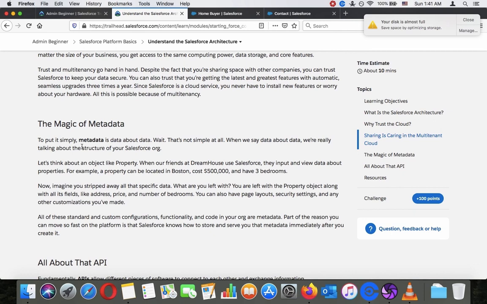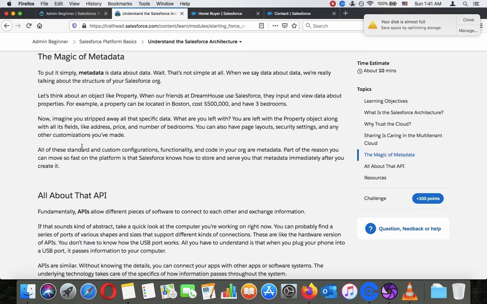Now imagine you stripped away all that specific data. What are you left with? You are left with the property object along with all its fields like address, price, and number of bedrooms. You can also have page layouts, security settings, and any other customization that you've made. All of these standard and custom configurations, functionality, and code in your org are metadata. Part of the reason you can move so fast on the platform is that Salesforce knows how to store and serve that metadata immediately after you have created it.